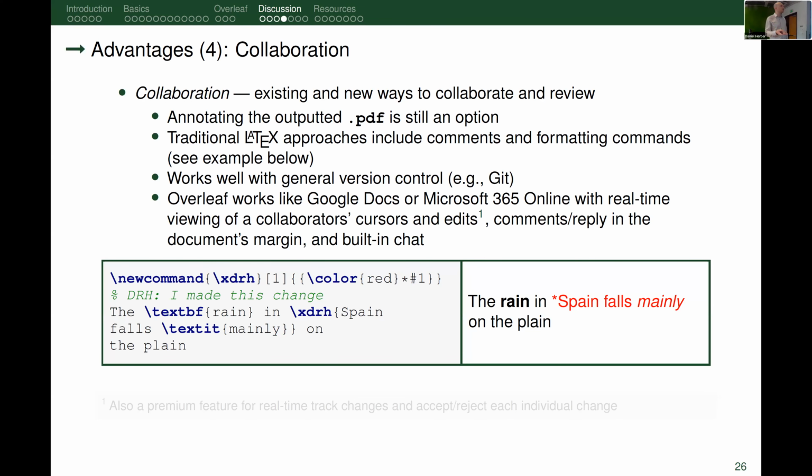You can visualize the changes. If I need to disable these changes, I change the color to black and I delete the star, and it's like the command is not there. And again, Overleaf works like Google Docs, Microsoft 365 Online, with real-time viewing of collaborators, comments, replies in the document margin, built-in chat, etc.